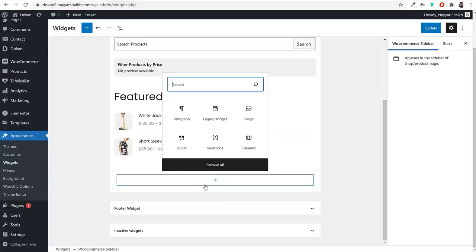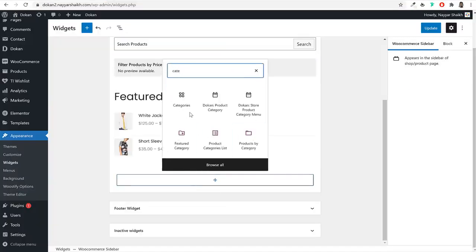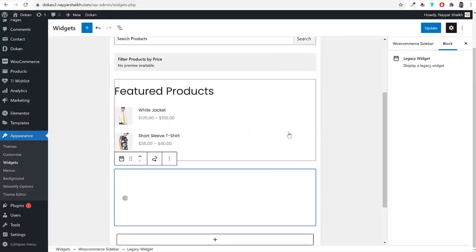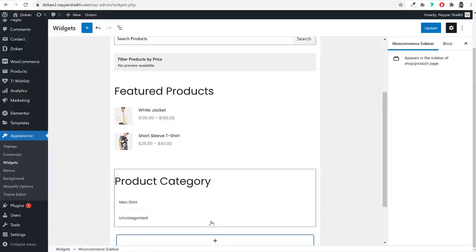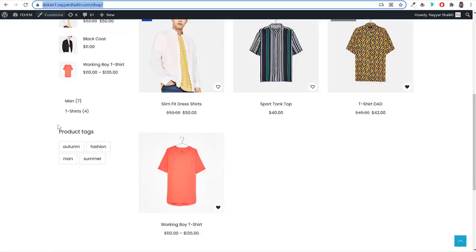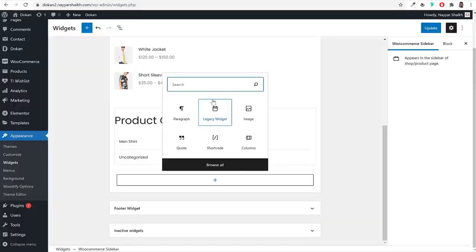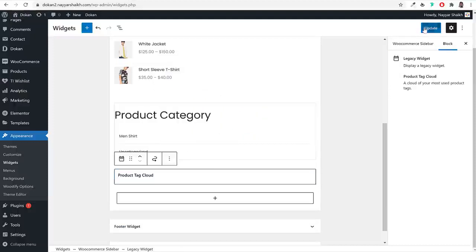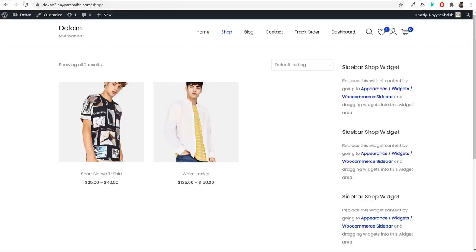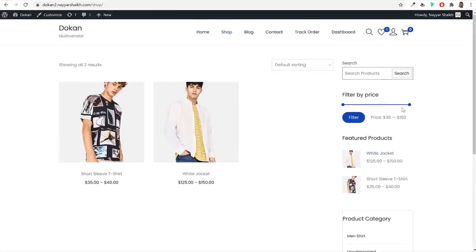So click on this plus button, search for categories, and select product category. Then after that we have plus button, product tags. So search for tags and select product tag cloud. Now update this page. Again come back to this page and refresh it. Now you have your sidebar. Now the sidebar is at the right hand side. Again I'm saying at the end of the video we'll see the customization, then we'll fix this thing.